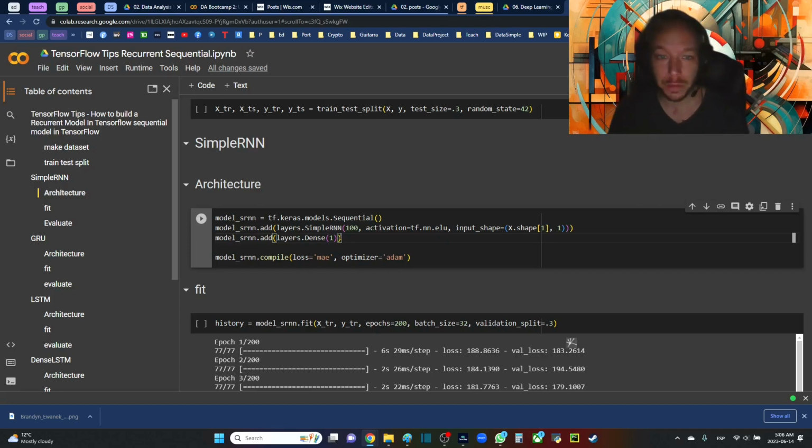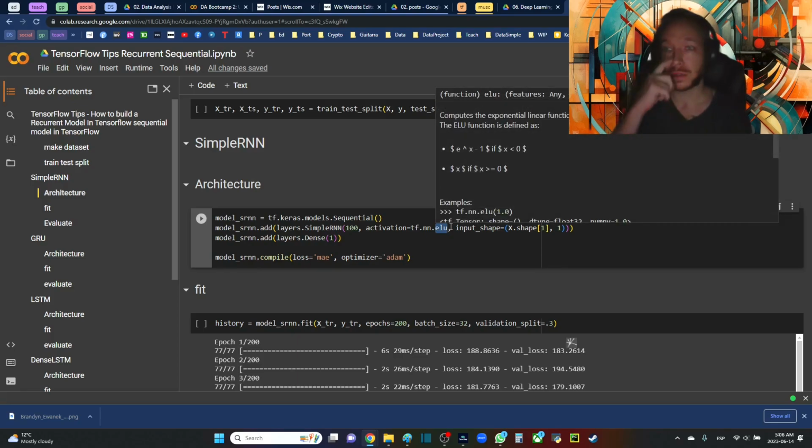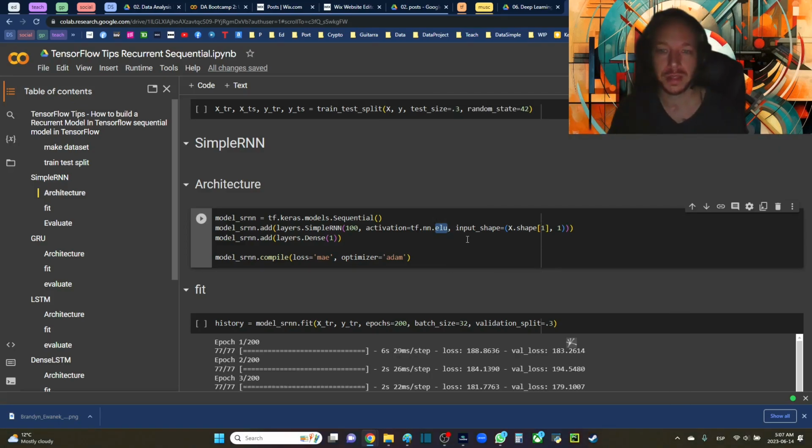So the really important thing is that we create the sequential model. We're going to add a recurrent layer, so layers.SimpleRNN. Just doing 100 units, kind of doing it equal for all of them. And we use the ELU activation function, so tf.nn.elu, exponential linear unit. It has a nice little curl, it's like the ReLU, but a little bit smoother, so there's a little bit of learning that could happen in the negative space.